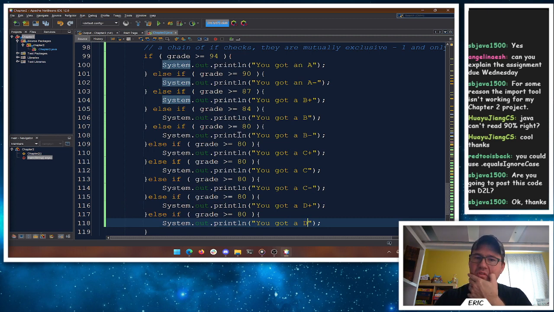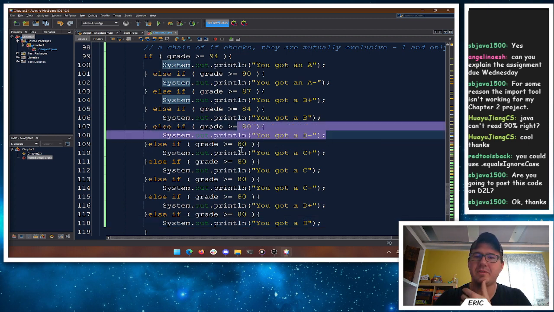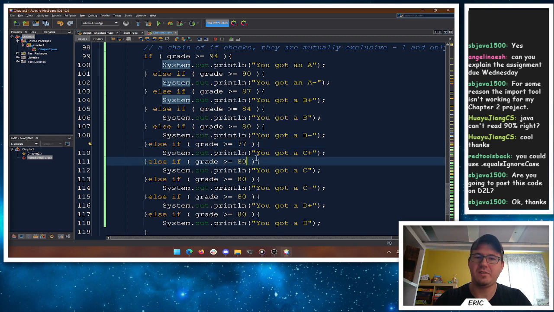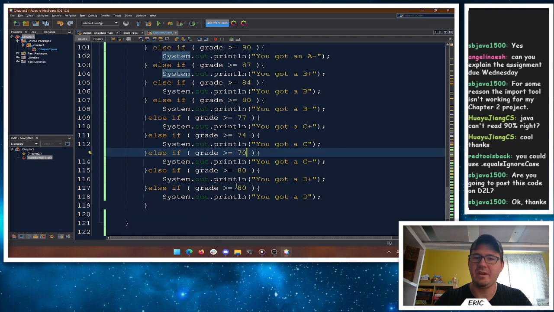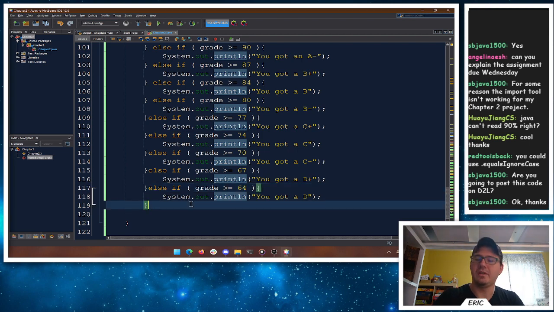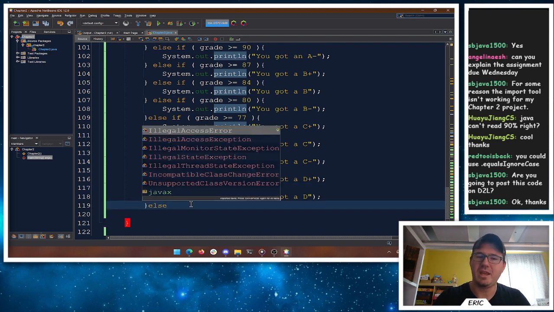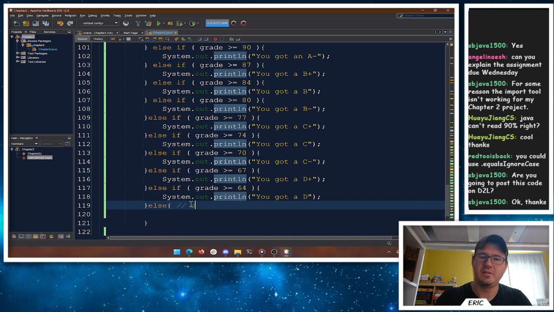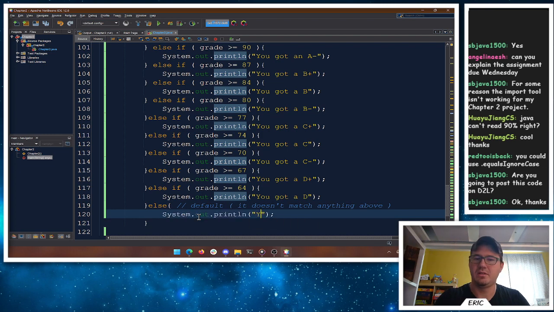So we got to make sure all those numbers are right. Greater than or equal to 80 is a B minus, greater than or equal to 77 is a C plus, greater than or equal to 74 is a C, greater than or equal to 70 is a C minus, greater than or equal to 67 is a D plus, 64 is a D. And then, again, elses are optional here, but I'm going to have an ending else. It's a default. If it doesn't match anything above, then you got an F at that point.